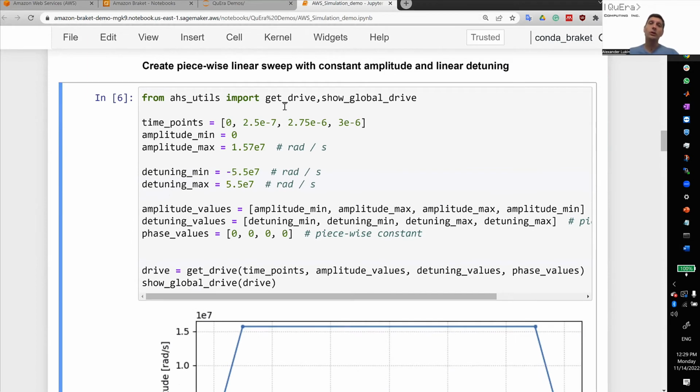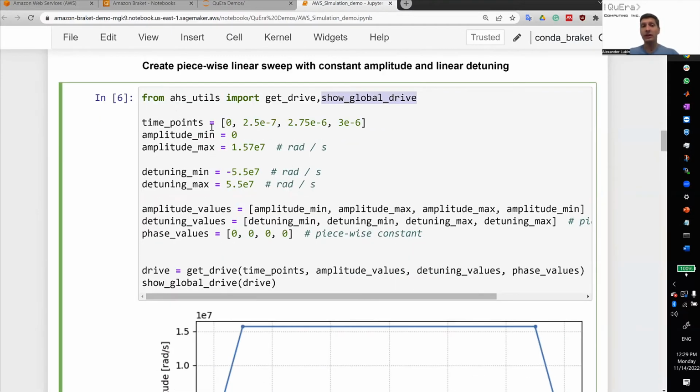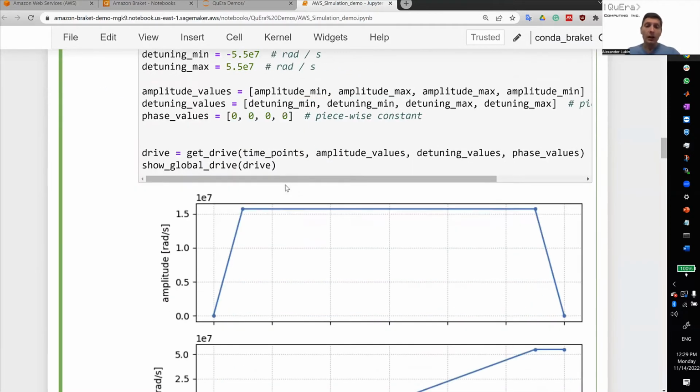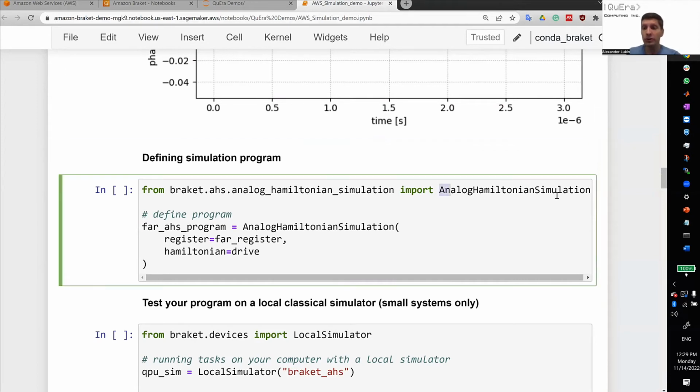In order to do so, you can use the get_drive and show_global_drive functions from AHS utils, which you can now just write down your piecewise linear waveform in the following way. So now it's time to create an analog Hamiltonian simulation program using the analog Hamiltonian simulation function from Braket AHS, and we do so by passing it the register that we created as well as the drive.